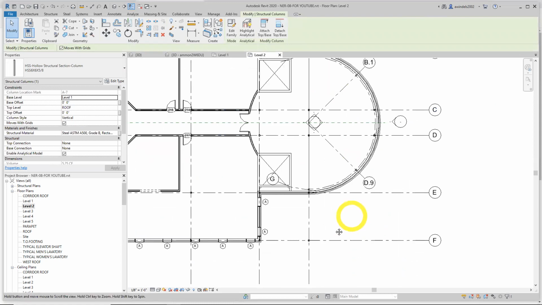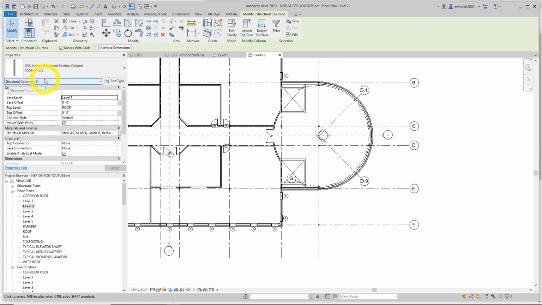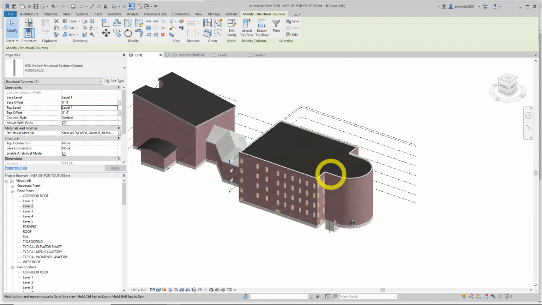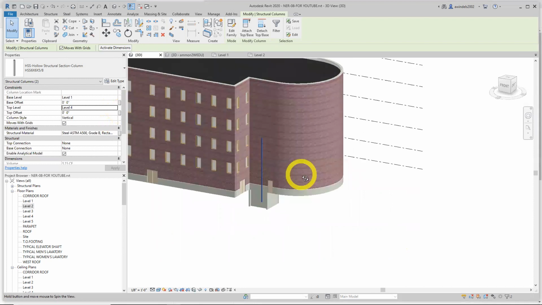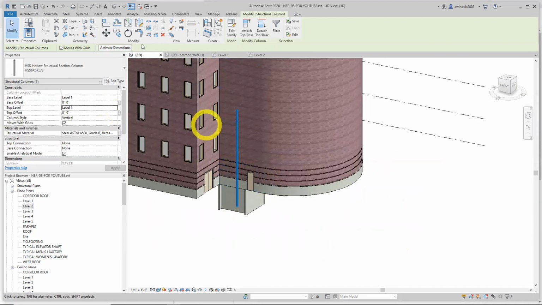Let's select these. Two columns selected. We're going to set the top level to level 2. Let's see what happens when I didn't. Let's say level 4. See, they're pretty high. Shrink them down to here.